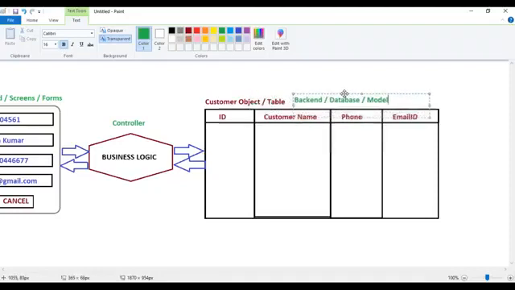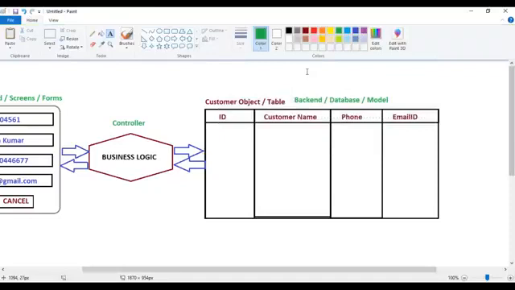Model in the sense what? Structure. How the data has been stored. In what tables the data has been stored, and then in what columns the data has been stored. Okay, so to indicate that, we are going to be having this model part.